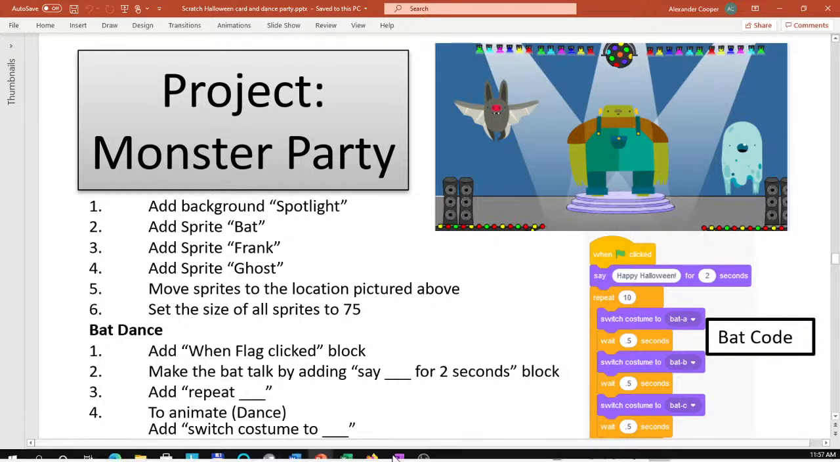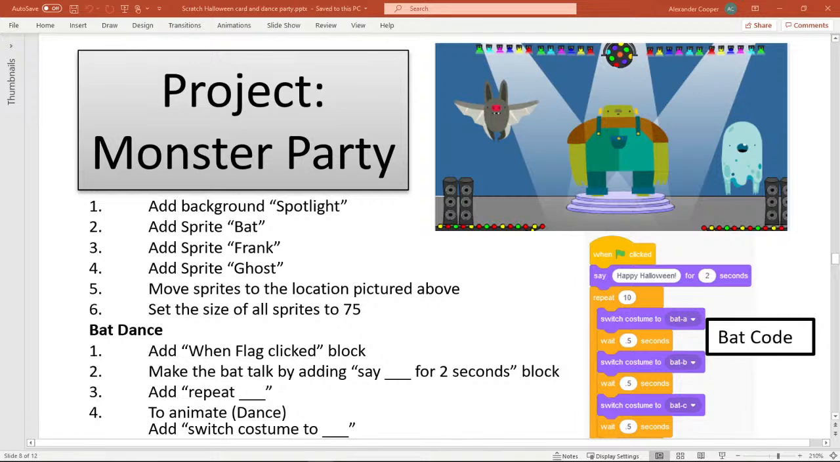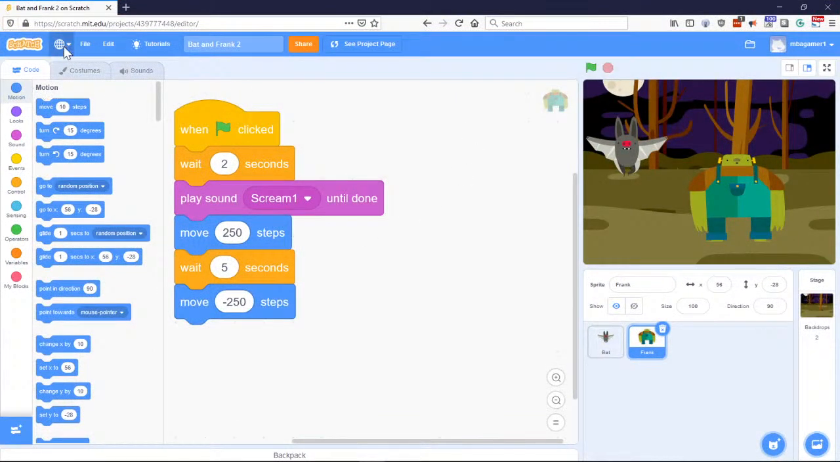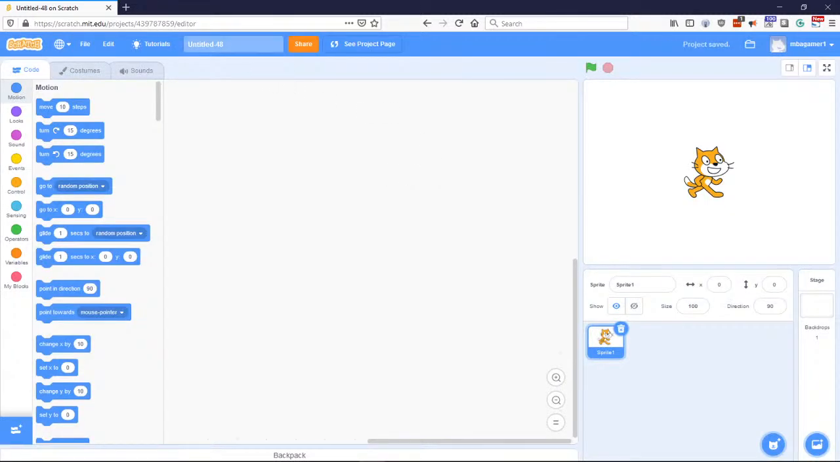All right, so let's go ahead and let's start a new project. Let's hit File and New. And I'm going to call it, delete that, I'm going to call it Monster Dance Party. And it's the, let's see, it's October 22nd.